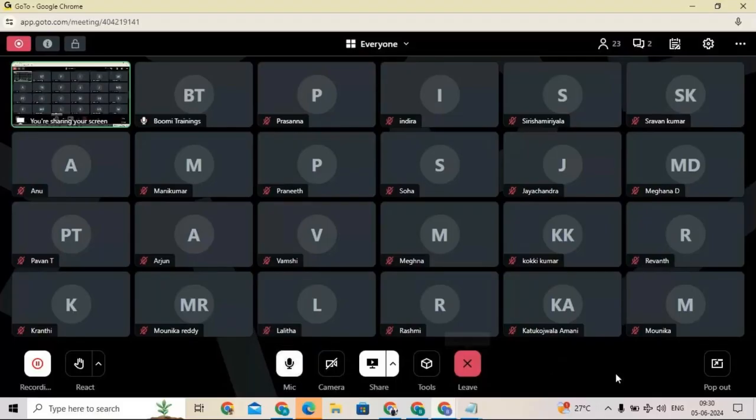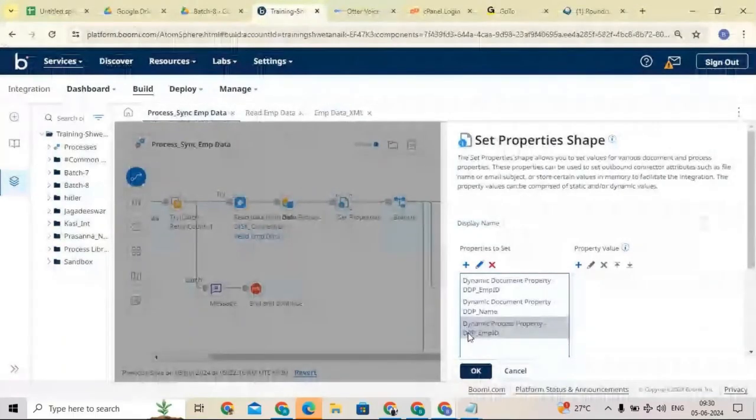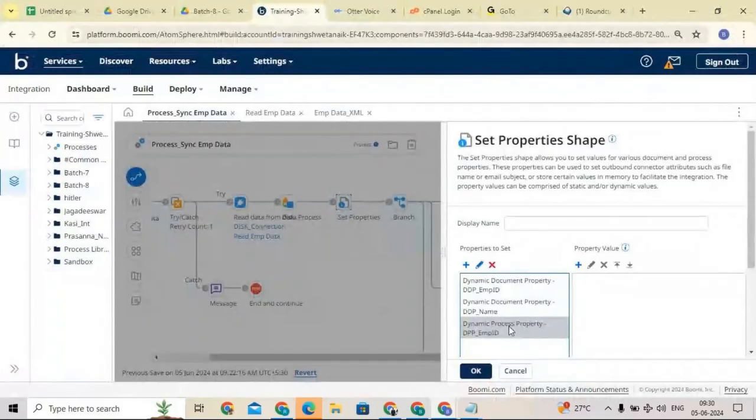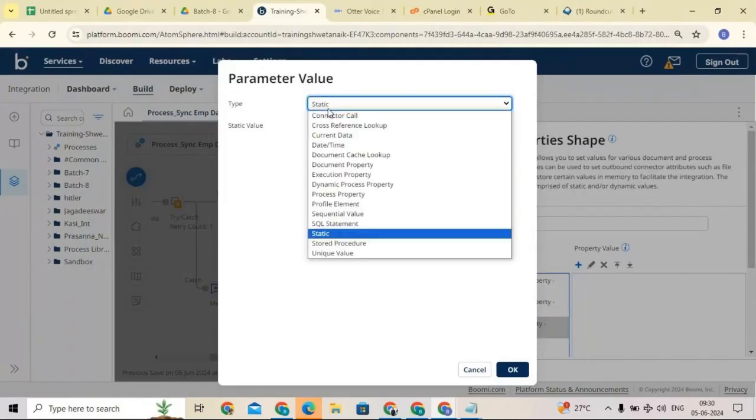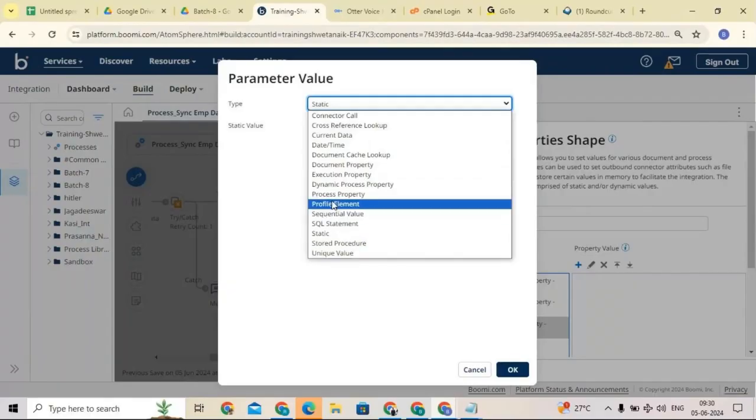Sorry guys, right here. So we are using dynamic process property, right? Now tell me, this dynamic process property ID, where is it coming from? Now we need to assign the values for this particular property. So tell me from where we are getting those values.